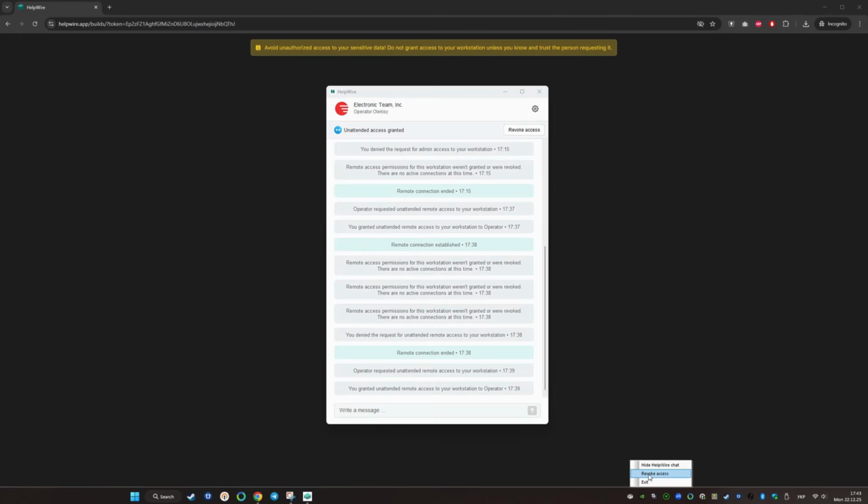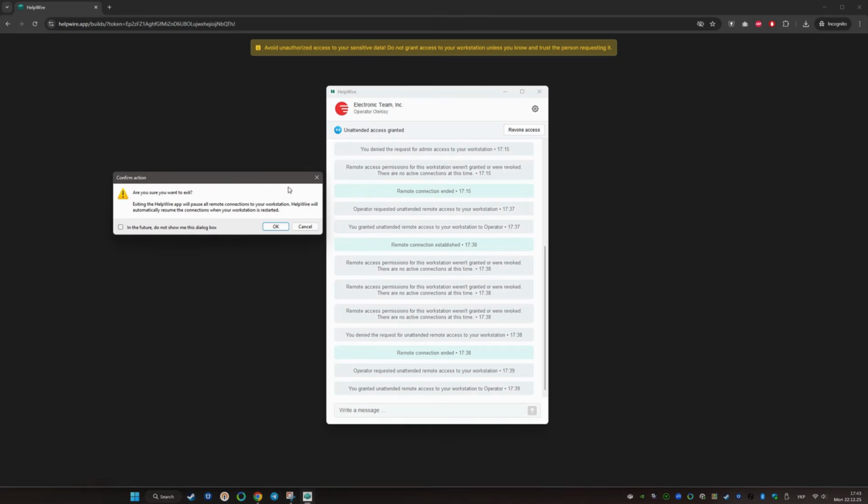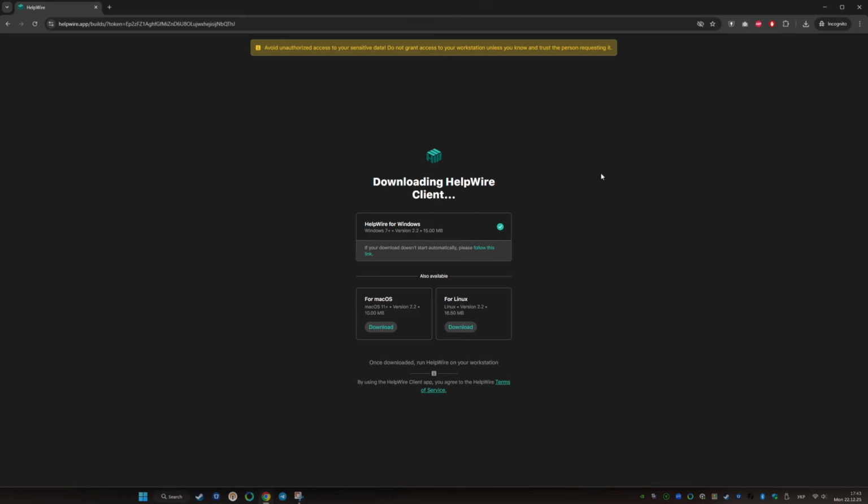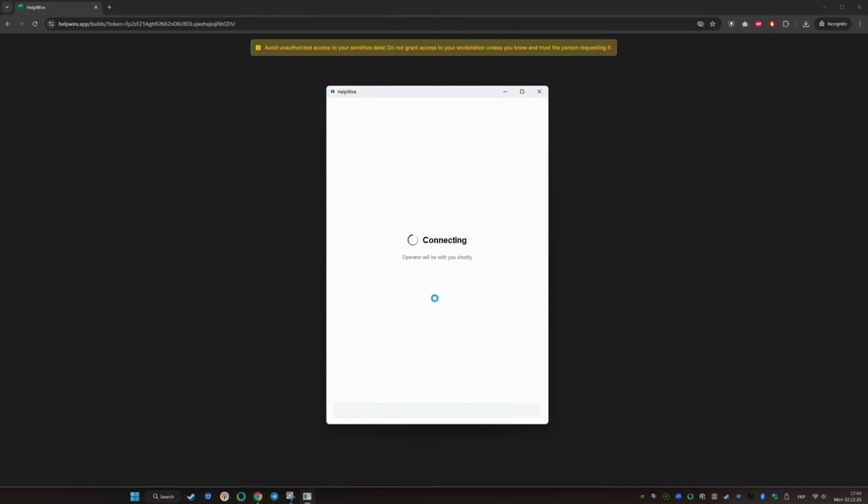Right-clicking the tray icon will bring up the unattended access controls, allowing the client to show or hide the chat window, revoke the operator's unattended access permissions, and exit the service. The exit option will stop the HelpWire service until the system restarts, or until you manually launch another instance of HelpWire and restart the service there.